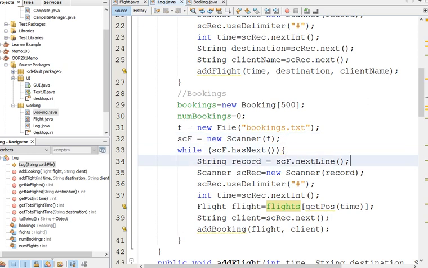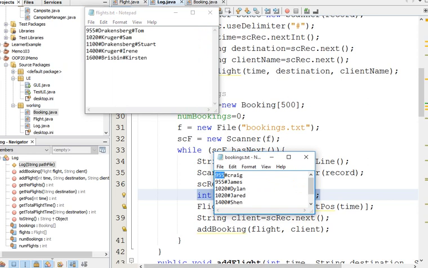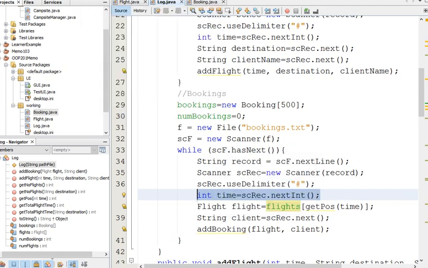I get the record. I then separate the record. I then get the time. So if I now look at my booking, the first thing it's going to get is 9:55, isn't it? Okay? So 9:55 is stored. I then create a temporary variable called flight, where I refer that temporary variable called flight to the array flights get position time. So in the case of Andrew's example, when I got to Andrew 7, I would say, okay, Andrew is the person I'm pointing at. So when I create this booking, I would be referring to Andrew. Do you guys follow?